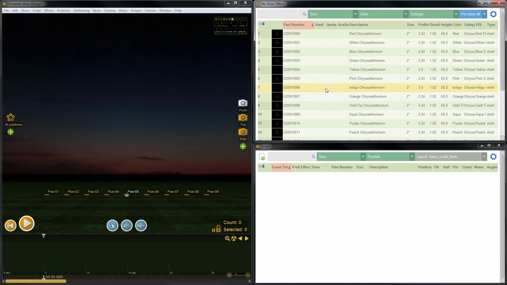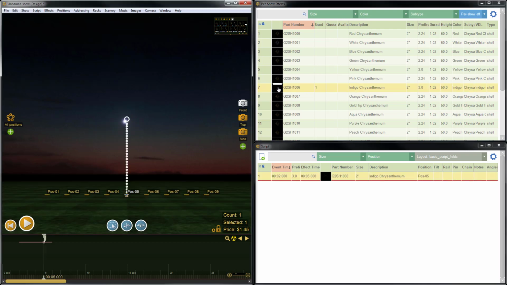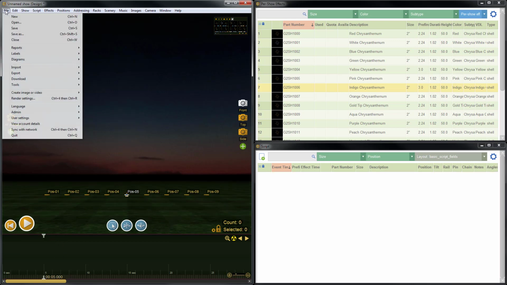Again, a way that you would add an item to the show is still clicking on the effect icon, and I can demonstrate that here. So we'll go ahead and delete that item from the script. Go ahead and demonstrate the third mode.